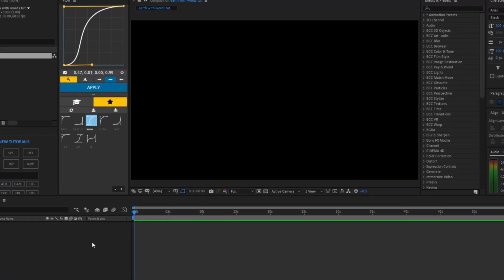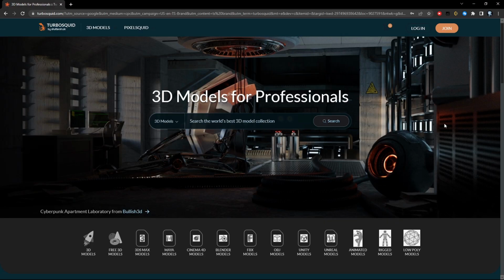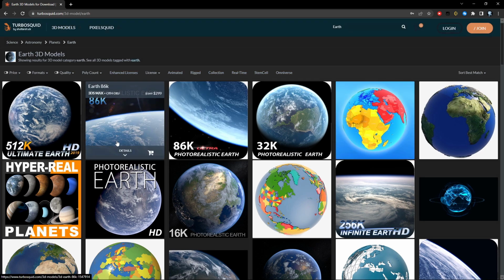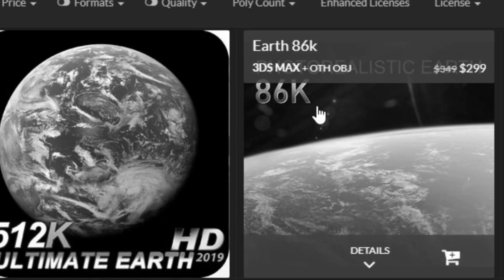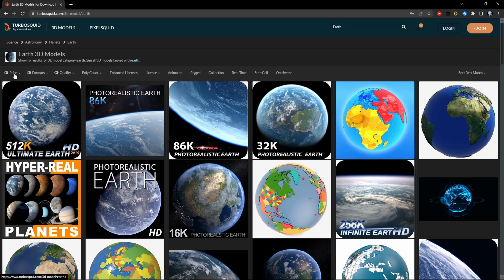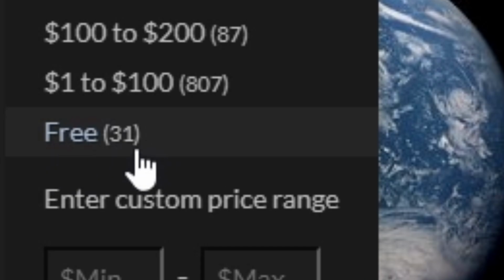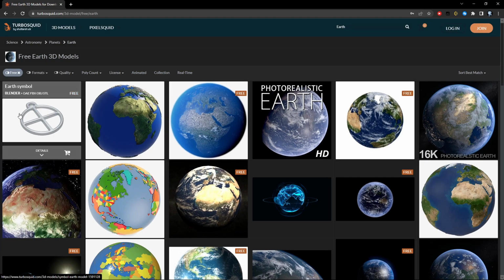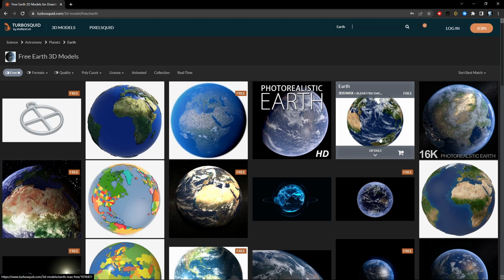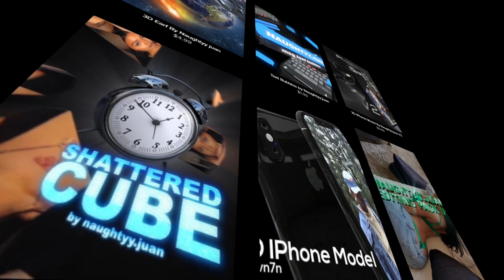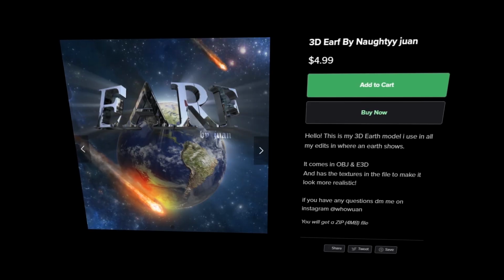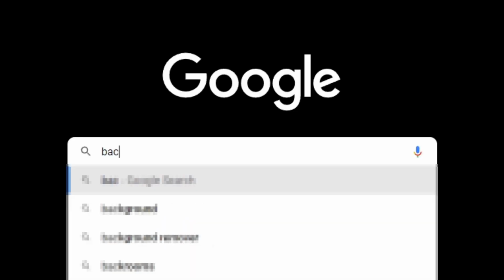So of course, the first thing you're gonna need is to have your composition ready. Okay, so now you need a 3D model. I suggest using something like Turbo Squid to find models. For example, you can type earth and you'll get some cool earths. Just, you know, the prices on these are a little crazy. Right here on price, you can click this, and right here on free, there's 31 free ones. But these aren't gonna be the best quality, but you can try and choose one of these. I did recently add my 3D earth model that I'd be using on my edits and stuff. So if you want to get this, my Payhip link is in the description.